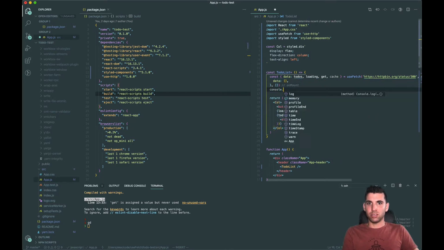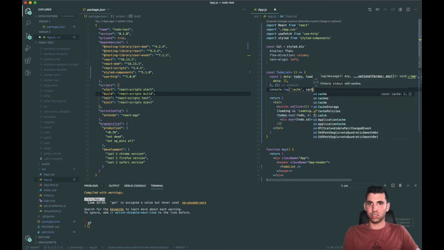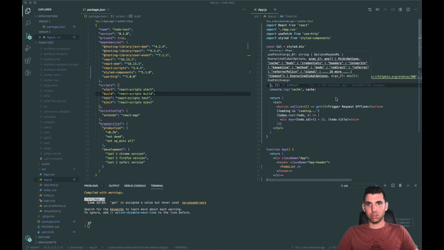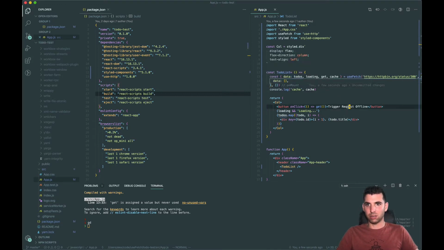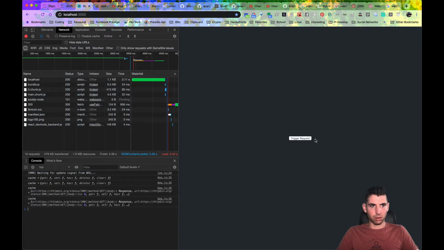So first thing, let's just do cache here, and then let's console log cache. That way you can really quickly see what's going on. Okay, so you can see the cache here, and you can see that we have these two values. And these correspond to one request.